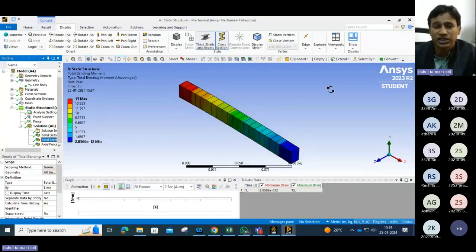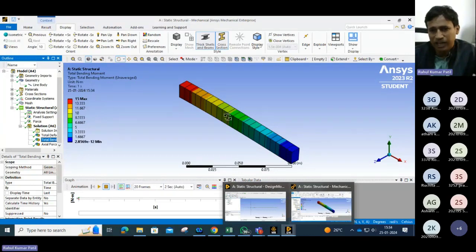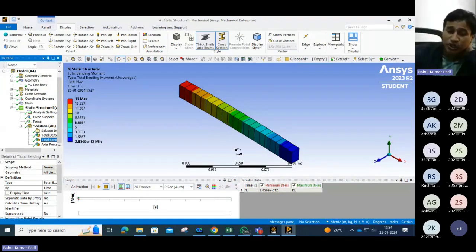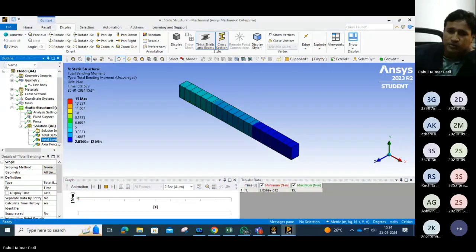Similarly, if I want to see the bending, this is the bending diagram. That means maximum bending. At which point is maximum bending happening? Can anybody just tell me at which point maximum bending is going to happen? See, what does this red color indicate?